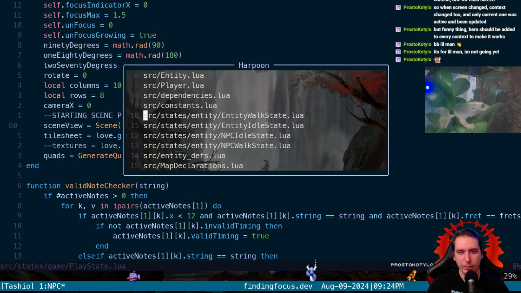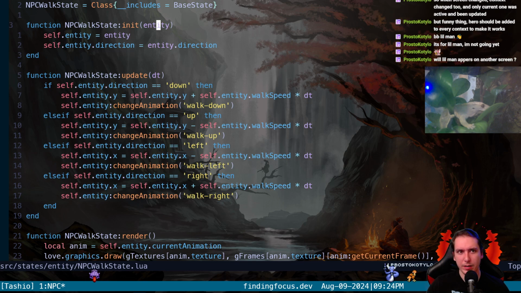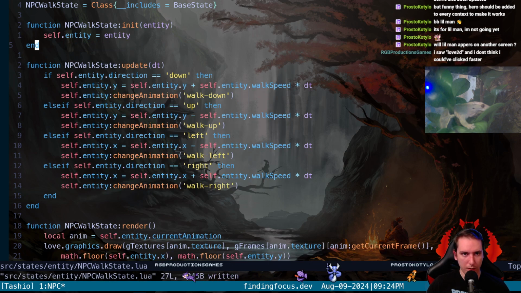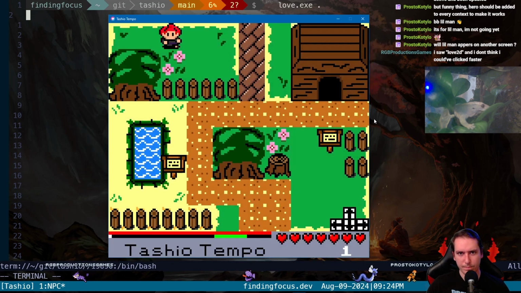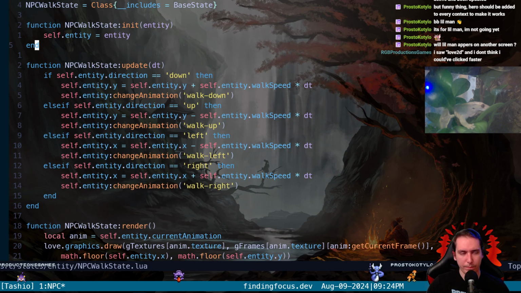I'm not understanding how we say that NPC init gets this entity, but we're not giving it this. Oh no, we give it the entity upon the init. Oh, so it's just the direction we give it initially. So let's set. We'd want to set. Oh crap. Yeah, I think we don't want to set the direction here. Let's see if that changes it. He still walks down.